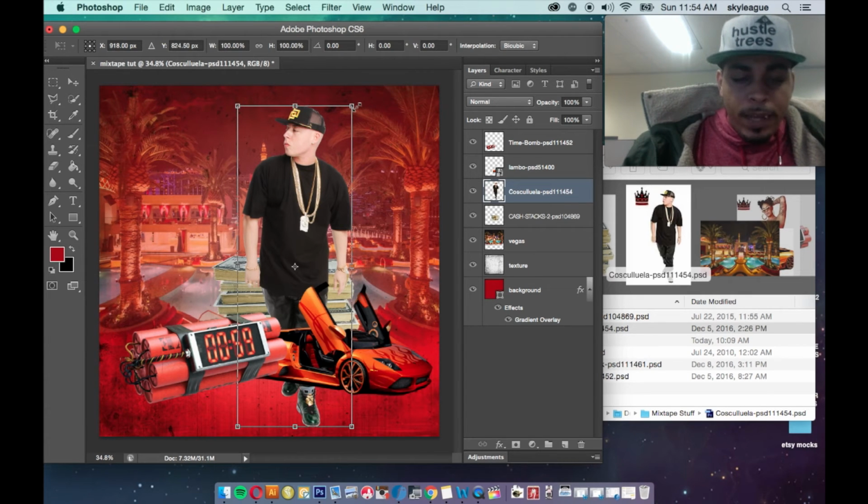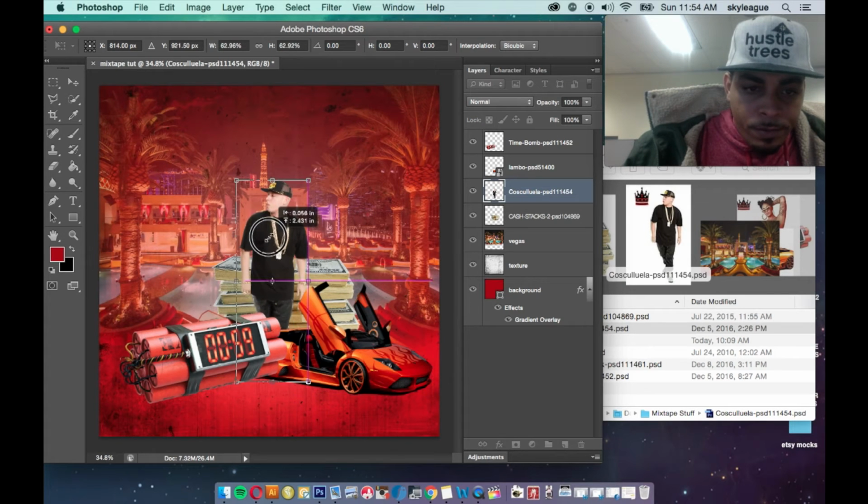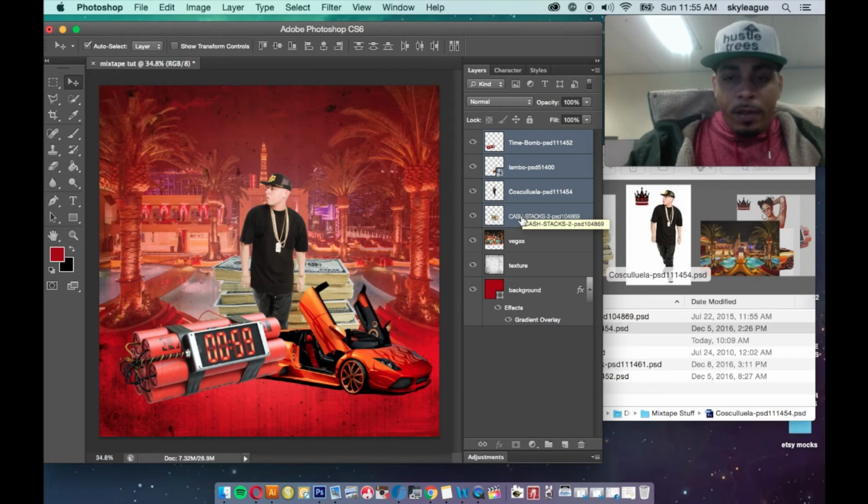I'm going to just hit Command T to transform, Control T on a PC, and we're just going to scale them down to whatever we want. I want them to be kind of like that. Now, another cool thing is you can move multiple layers at once. So I want these to come down to about here. How I'll do that is I'll click my time bomb. You see I got the time bomb, the Lambo, the guy, and the money. Just hit Shift and click on the last of the 4 objects, and it'll highlight everything in between. Or if you wanted to, you can hold down Command or Control on a PC and select each layer you want to move.